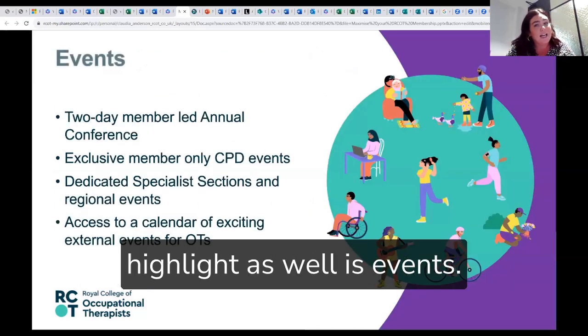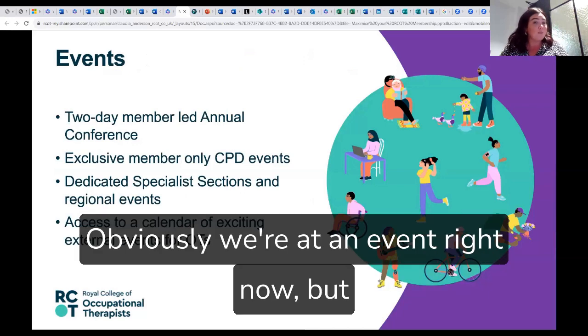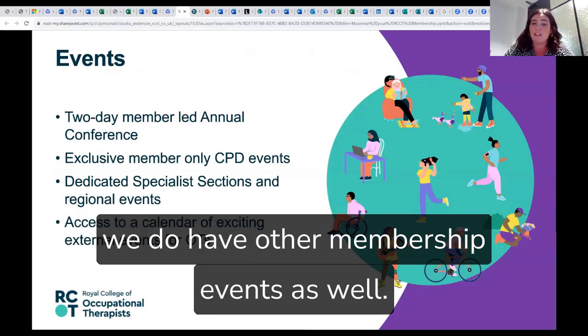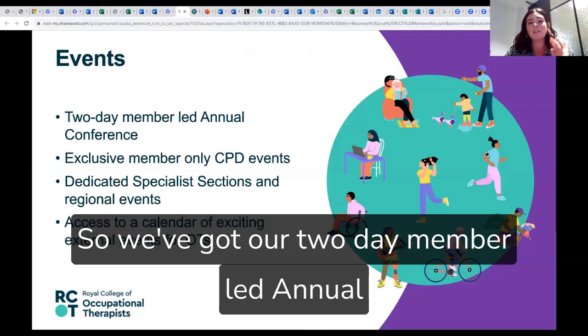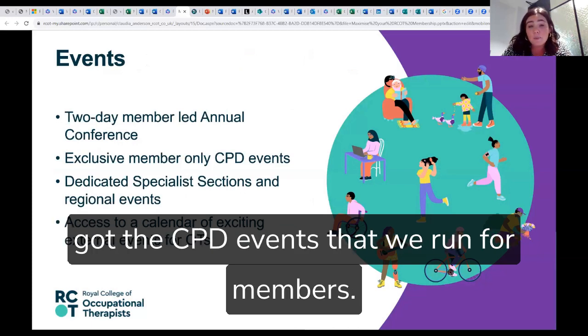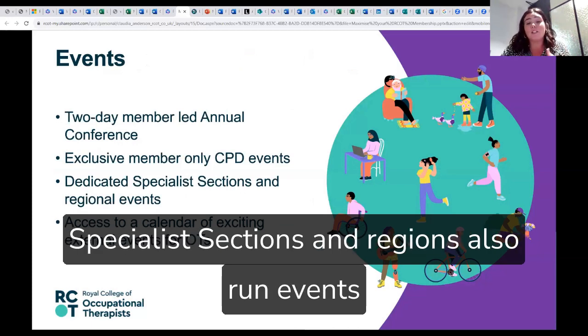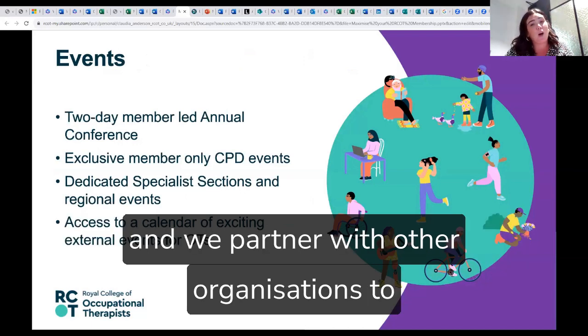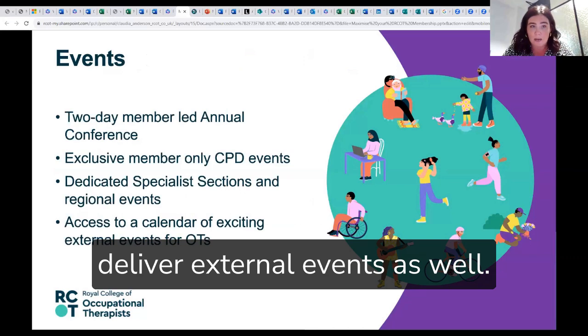Another thing that I'd just like to highlight as well is events. Obviously, we're at an event right now, but we do have other membership events as well. So we've got our 2-day member-led annual conference, which is in June. And then we've also got the CPD events that we run for members. Specialist sections and regions also run events, and we partner with other organisations to deliver external events as well.